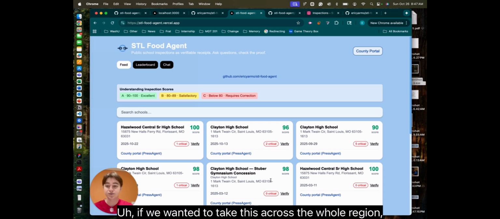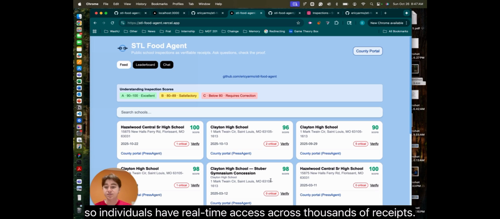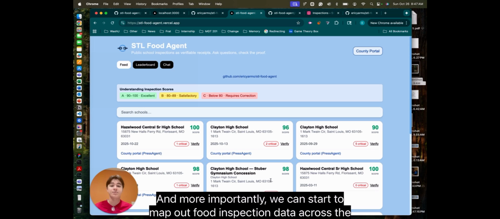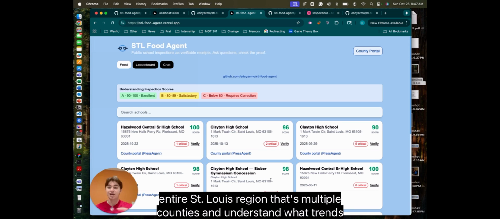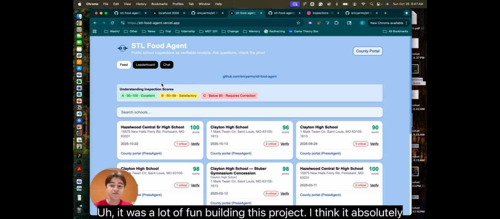If we wanted to take this across the whole region, we would work with regional public health departments to create an API so individuals have real-time access across thousands of receipts. And more importantly, we can start to map out food inspection data across the entire St. Louis region, that's multiple counties, and understand what trends are there and what can we learn from such a large data set.